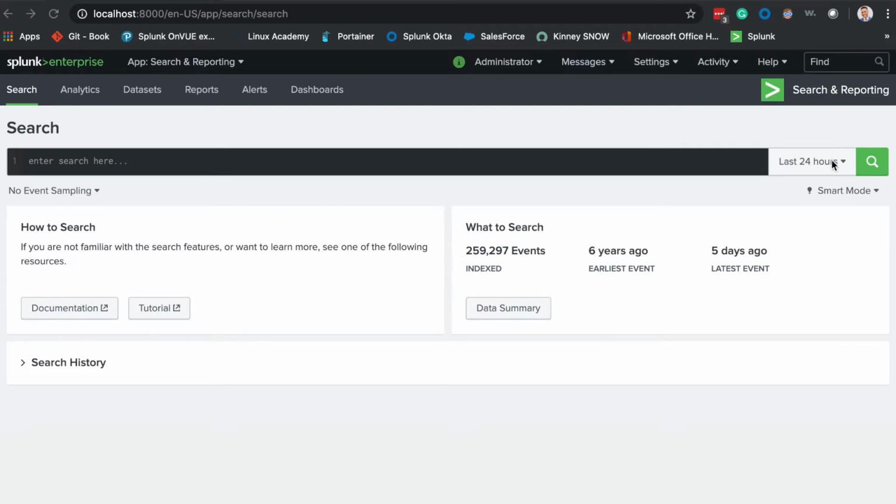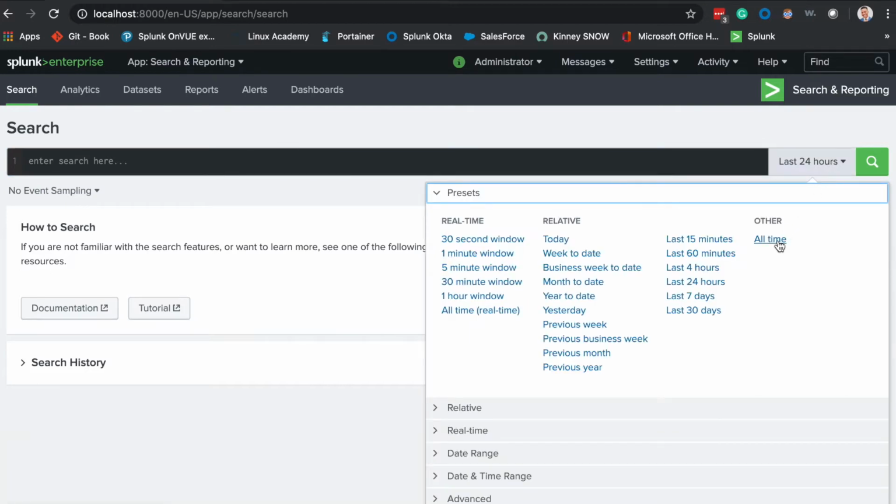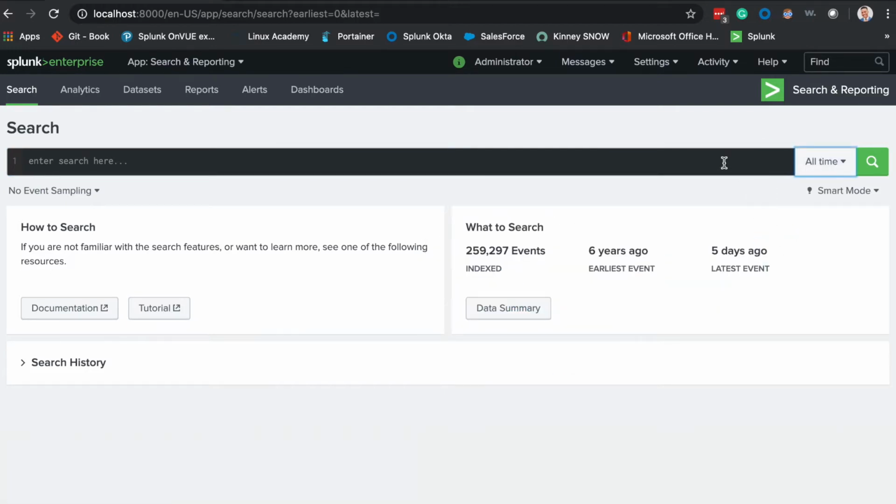So, disclaimer right off the bat, I'm going to be searching in all time here, and this is definitely not a best practice when searching in Splunk. This tells Splunk to retrieve the data all the way back to when it first got ingested up to the present moment. And if you're in a big environment, this could really bring things to a screeching halt really fast.